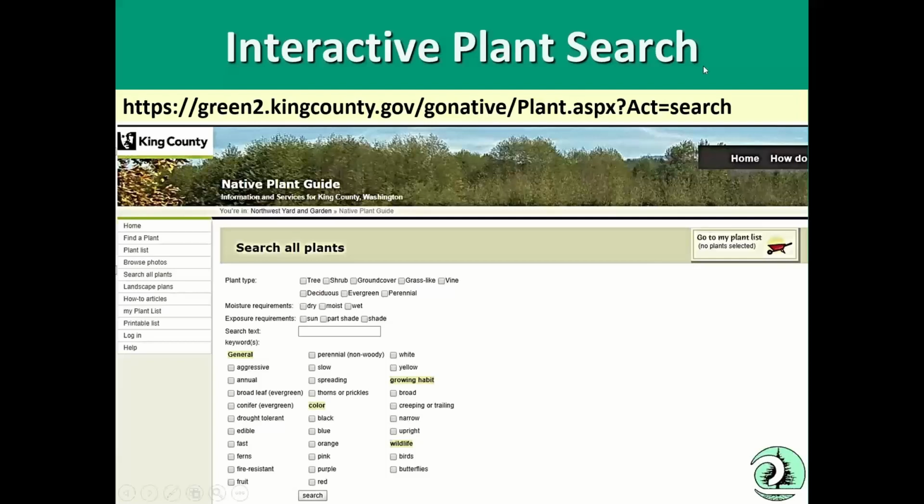Another great tool is this interactive plant search through King County. You can type in the different types of plants that you're looking for, the moisture requirements that you need for your site, how much exposure, so how much sun or shade that you have, and then what you want it to do, whether you want it to be spreading or whether you want it to be a conifer tree, the colors that you want, and it will help you get to some great plants that will fulfill your goals.